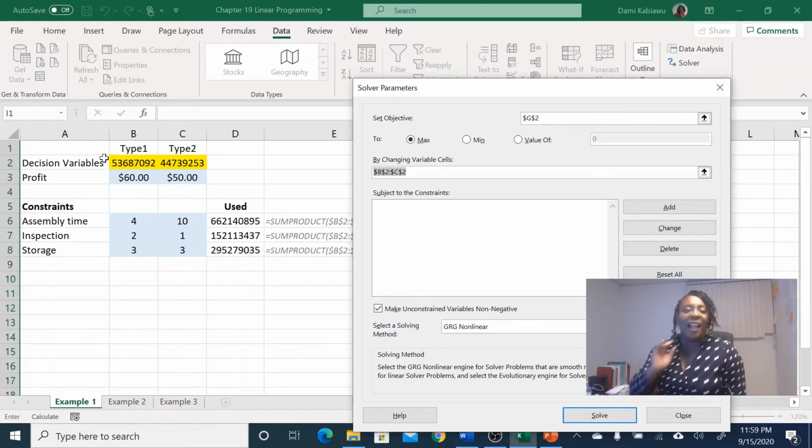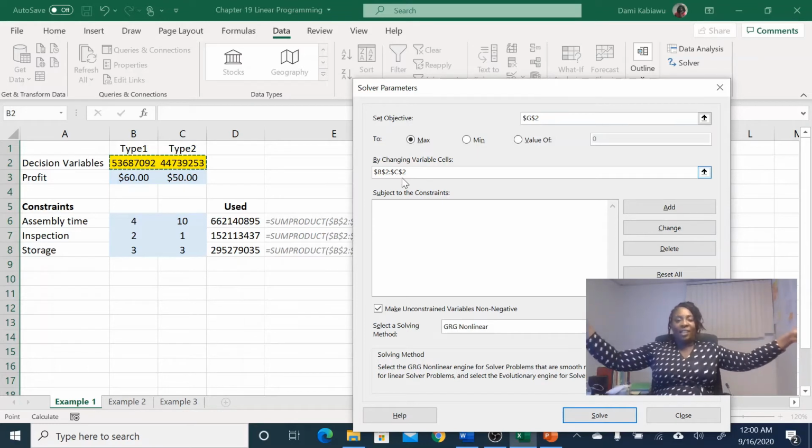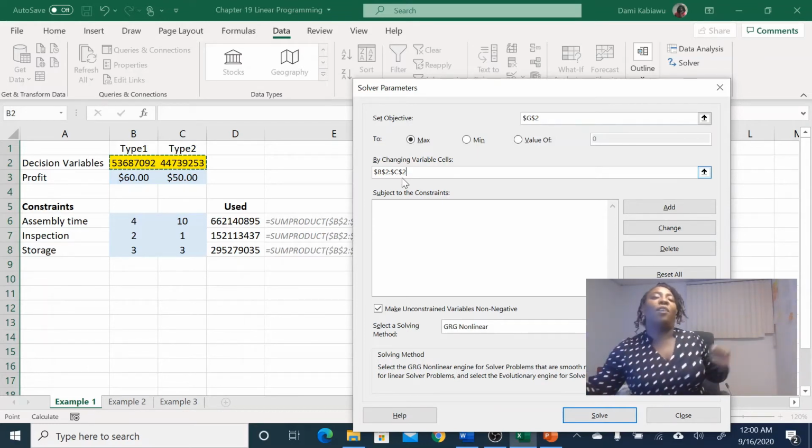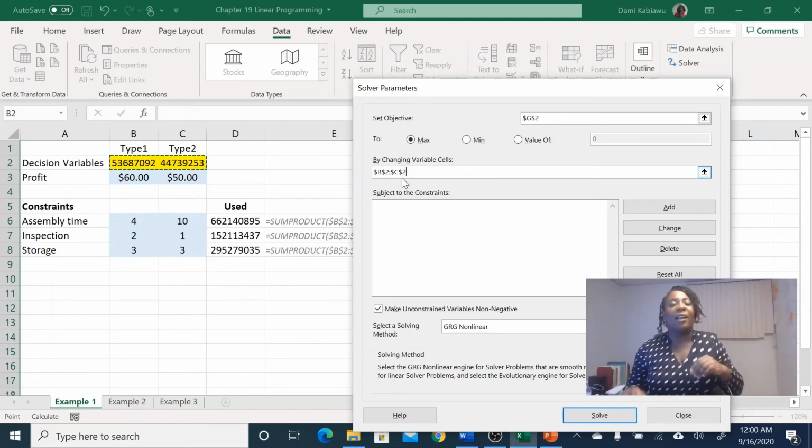You can put it in as a comma separated list, but one of the reasons why I like to put my decision variables next to each other is because Excel has this beautiful thing. It allows me to select it as a group. So I'm going to click on the first and drag it to select the two, B2 and C2. If I had 10 decision variables, I'll just drag it across and then I don't have to put it in one at a time. I hate doing that. So now, constraint down here says set objective by changing the variable cells subject to the constraint.